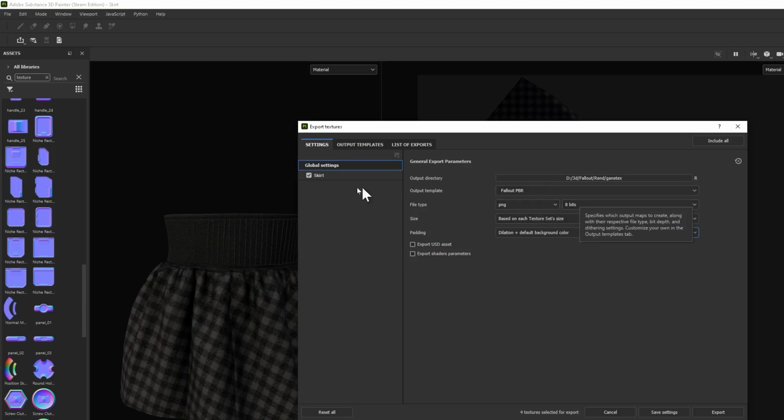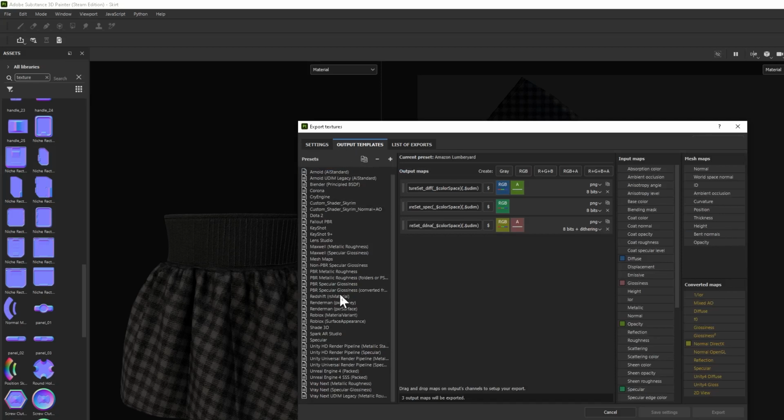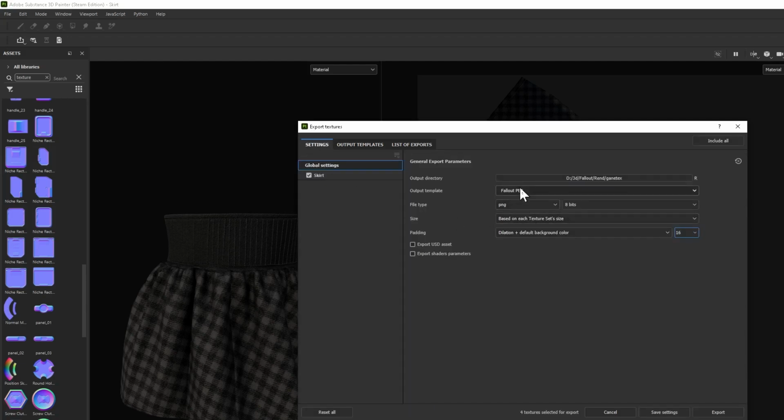And I'll show you how I do that. It's very simple. If we need to create this and you don't have it, I've come up with my own way of exporting it, and I call it just Fallout PBR. I'll show you here so you can copy it, and I'll show you what it means. When you click on plus, you'll be able to create a new preset, which later on you can select here to export.